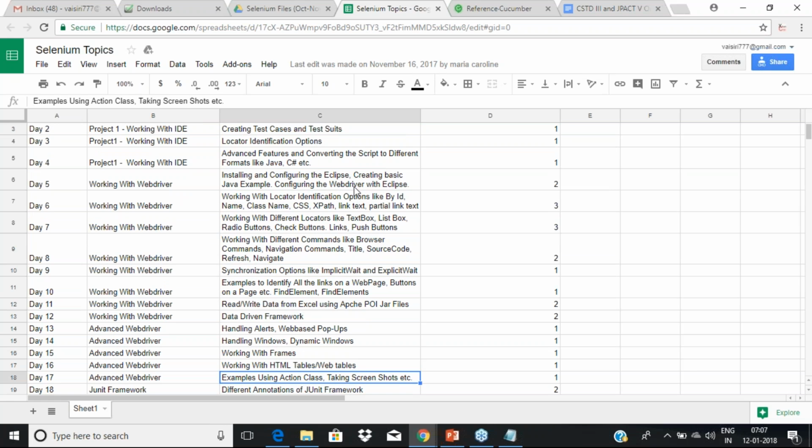And then there is an Action class in Selenium. So we want to look at how do we work with the Action class. And then we can perform a series of actions using this Action class.